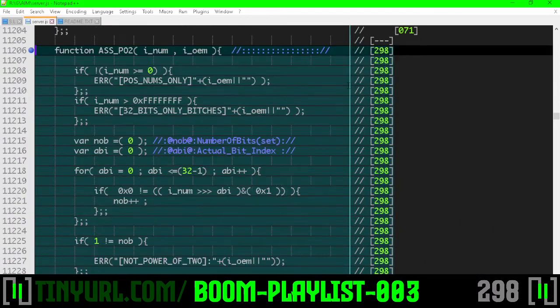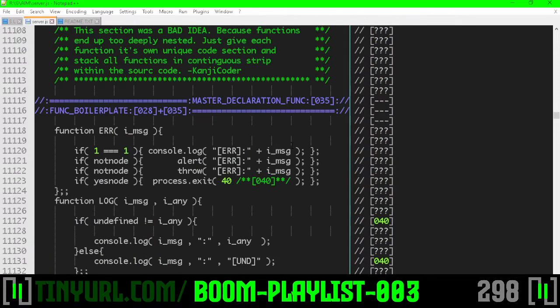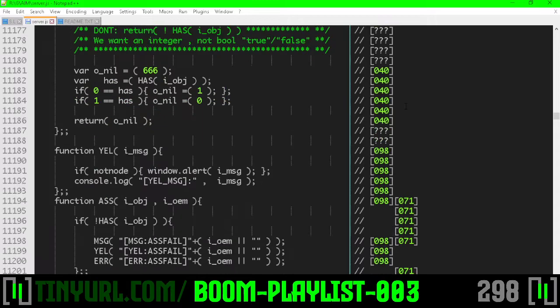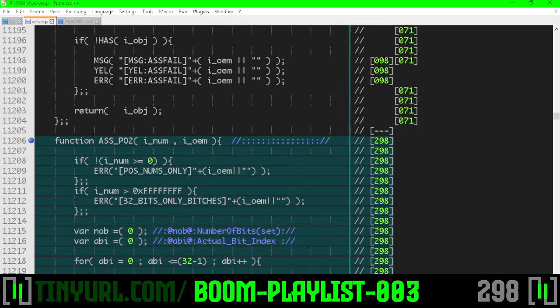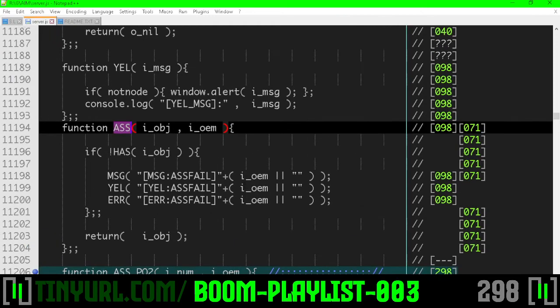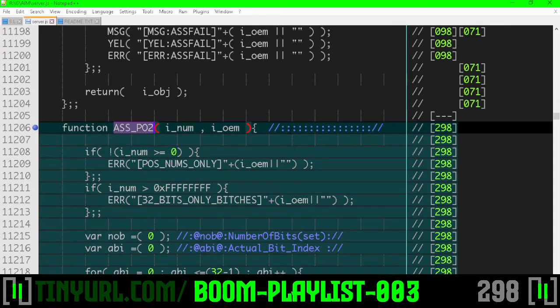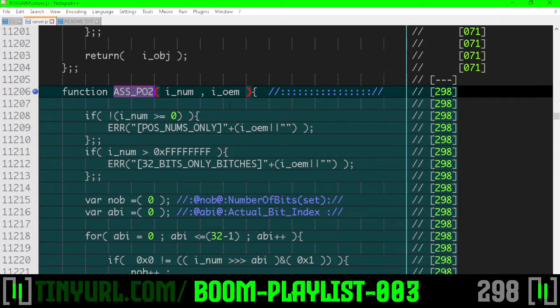We've added a function called assert power of 2, and we really should figure out where we are here. Yeah, we're in the function boilerplate, so let's highlight this really quick. Within this boilerplate section, we've added this assert function directly beneath the main generic assert function that we use all the time. This assert function is going to throw an error if the number inputted is not a power of 2.